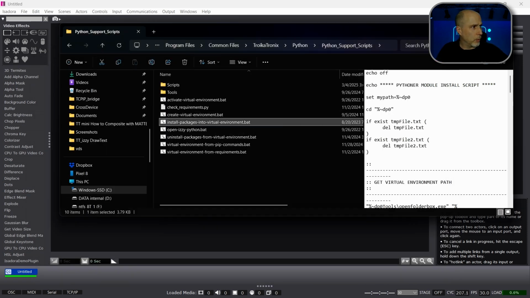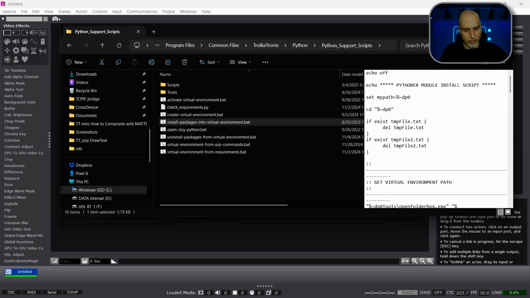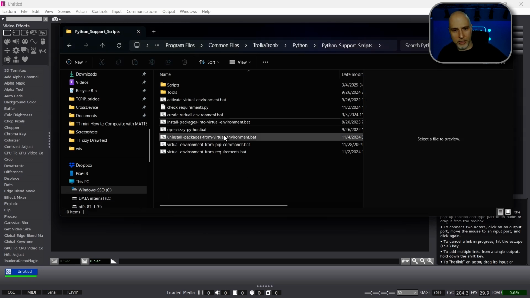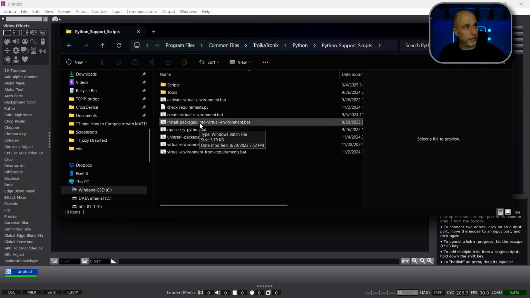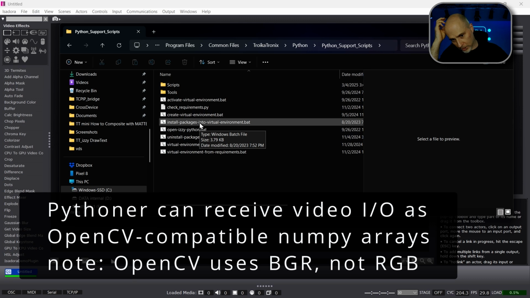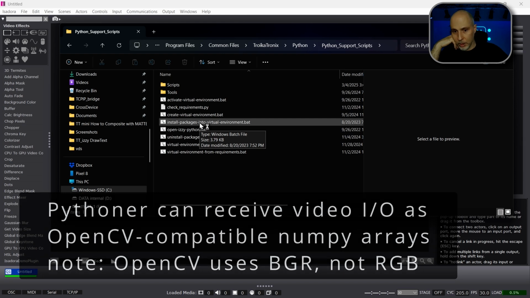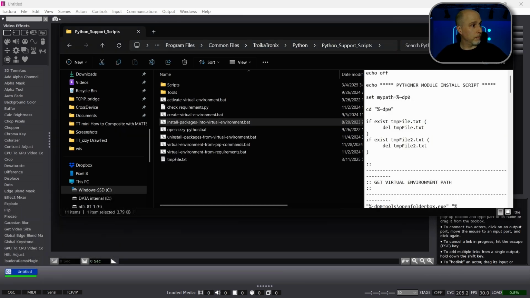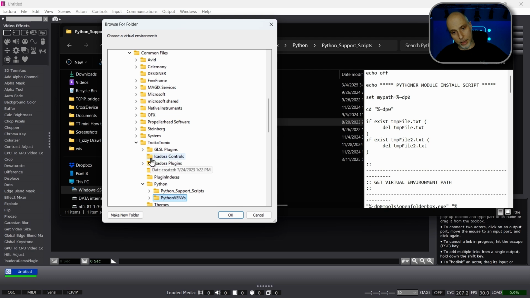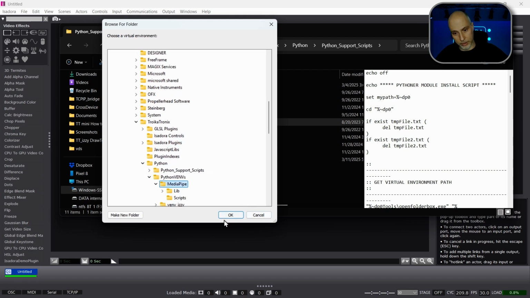Next, we're going to want opencv. That just provides a couple features that we need for this. It's quite common to do this, particularly with Pythoner and working with video, because we are supporting the video format of opencv as the default in Pythoner. All right, so again, we're just going to select our virtual environment.